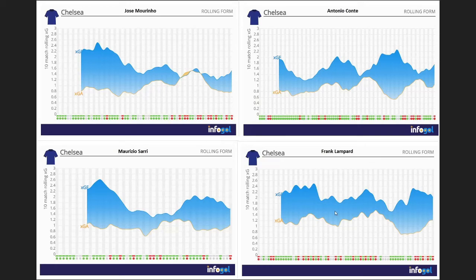So Frank Lampard, over his career with Chelsea, over 10 games, never had an expected goals against that went above his expected goals for. That doesn't mean he didn't lose a game on XG at any point in his career, and some of these gaps where it comes down and goes up somewhere else will probably reflect 2 or 3 games maybe where that does happen.